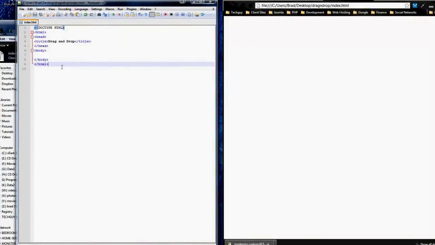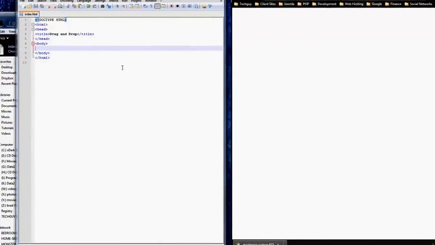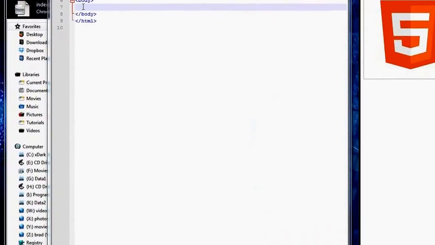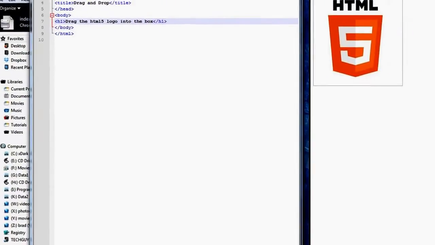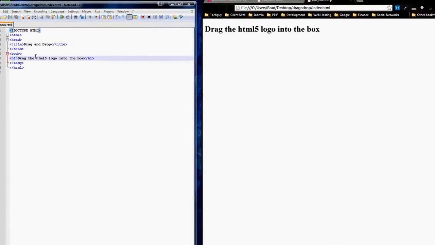The first thing I want to do here is just set up the divs and the image. Let's look at this while we do it. We're going to put in a heading tag, an H1, and say "Drag the HTML5 logo into the box." Save. I'm a little OCD with this. I like to check every little thing I change or add.